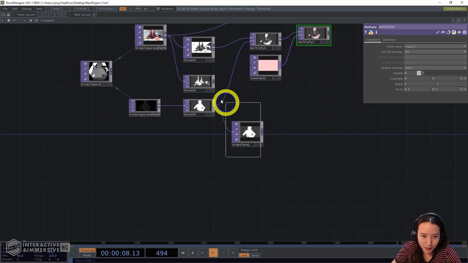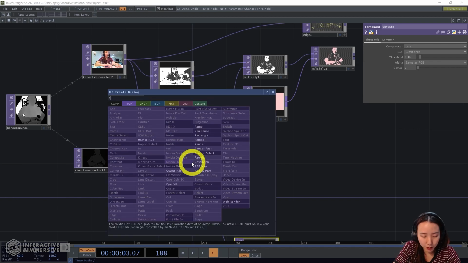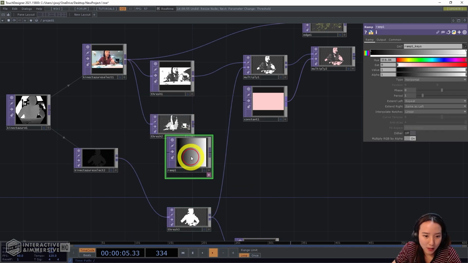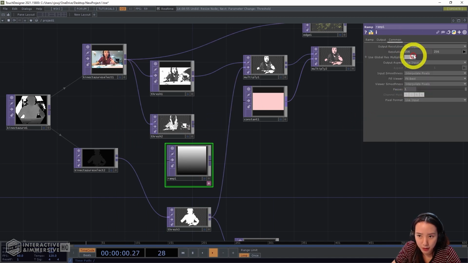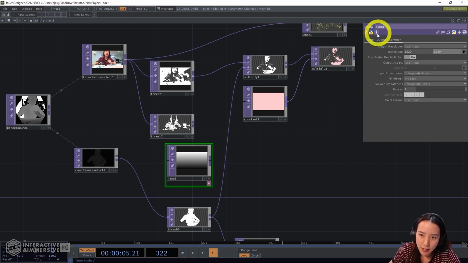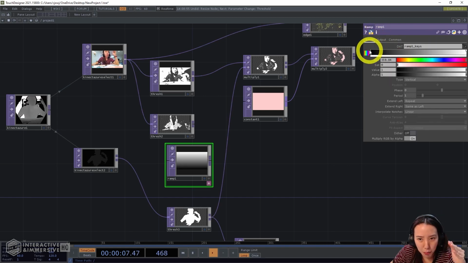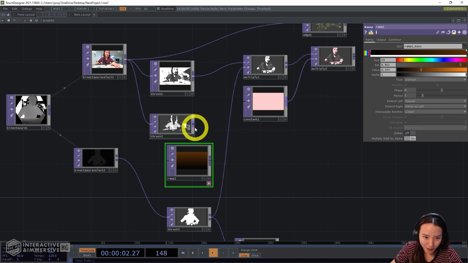Next, I'll do this. And for this, I actually want kind of a gradient color. So I'll use a ramp. And for this ramp, I'll change this to vertical. Make sure the resolution is the same, 1920 by 1080. And I'll have this be like a brown to black. Yeah, brown hair, black. So yeah, brown to black. Like that. So again, another multiply.